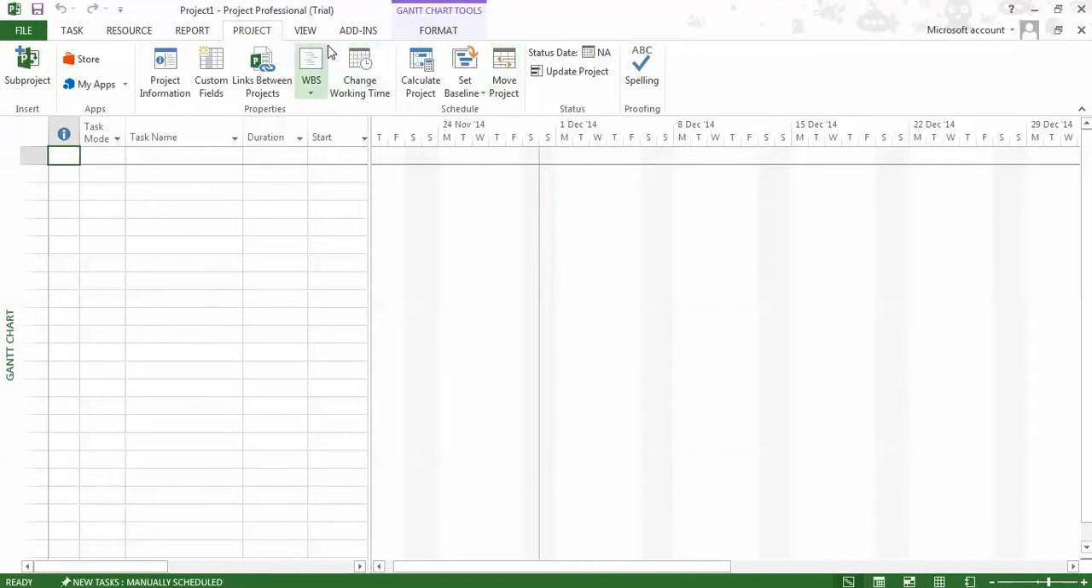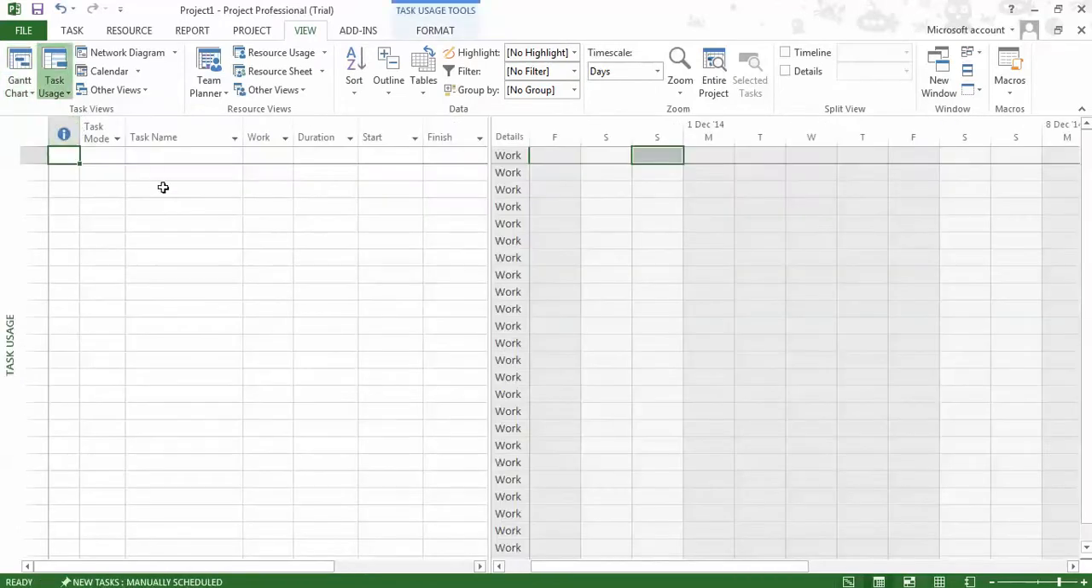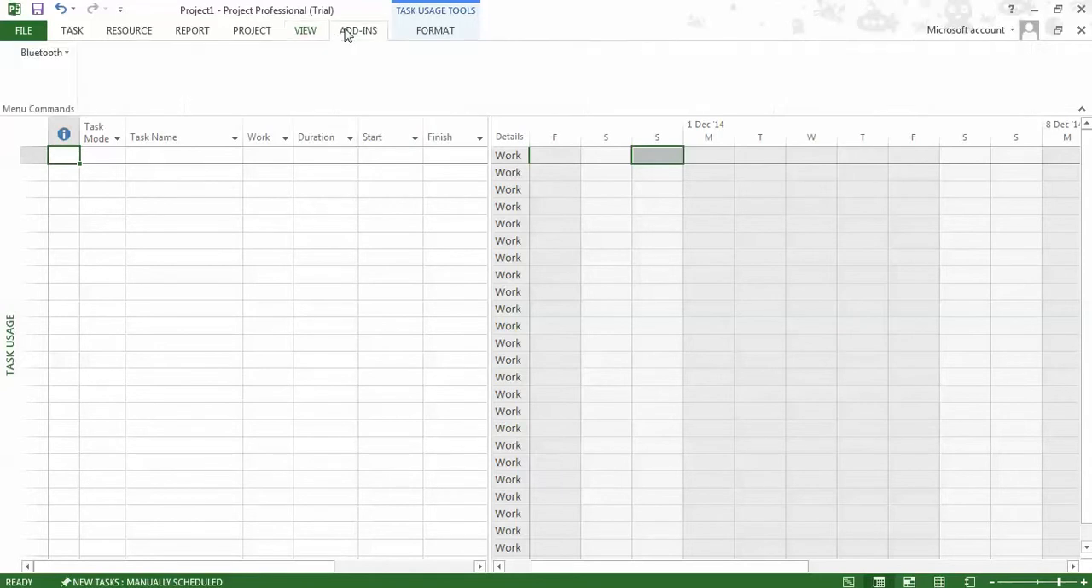And then the next is the view. This is where you can apply a lot of filtering and groups, again very important when you want to present things for a large team. And here you have the task usage, where you can see how much task is being used and what is being done. And this is probably some add-ins if you want.